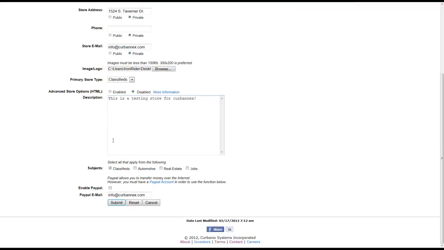And then I can select all the items that apply to my store, such as classifieds, automotive, real estate, or jobs. Those are the 4 primary sections of our website. So you can sell many different types of classifieds, automotive, real estate, or jobs. We don't actually sell automotive, real estate, or jobs, but you can message and apply for jobs or set up meetings with real estate agents and that sort of thing. We'll dive more into that in a later video.